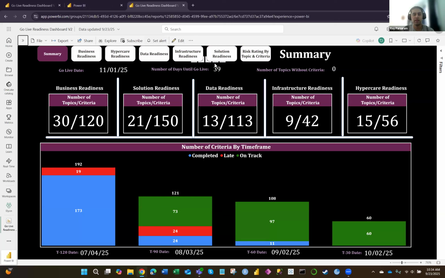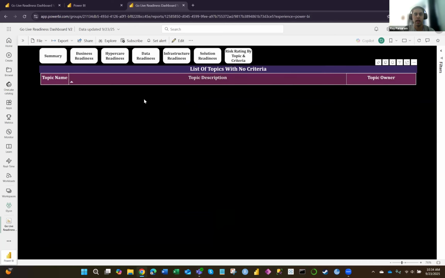You'll have the number of days until the go live date. This is how many days this date is from today's date, which happens to be 39 in this example. And over here you have the number of topics without criteria. There are 0 topics without criteria because we deleted that new topic from before. But if there are topics that don't have any criteria, you have the ability to right click, press drill through, and you will see what topics there are. In this case, there are none. But that is available if you created a new topic, for example, and you wanted to see what it was.